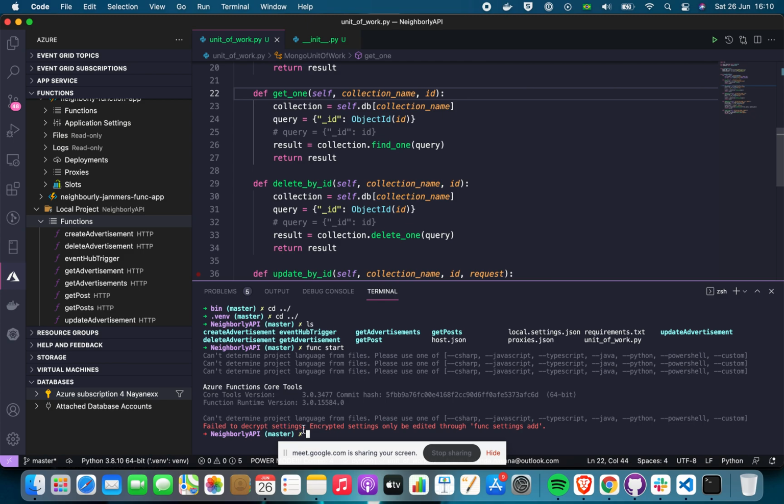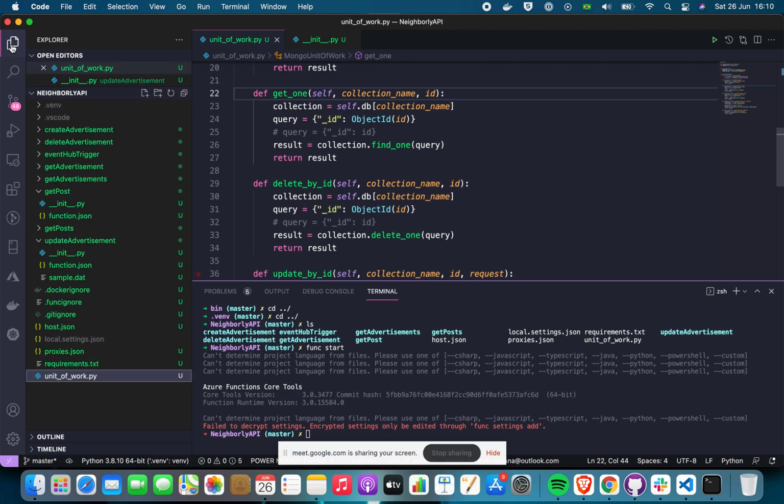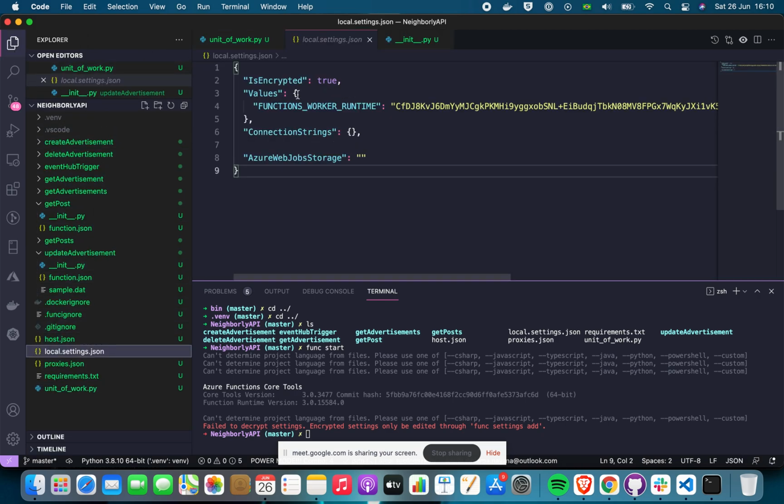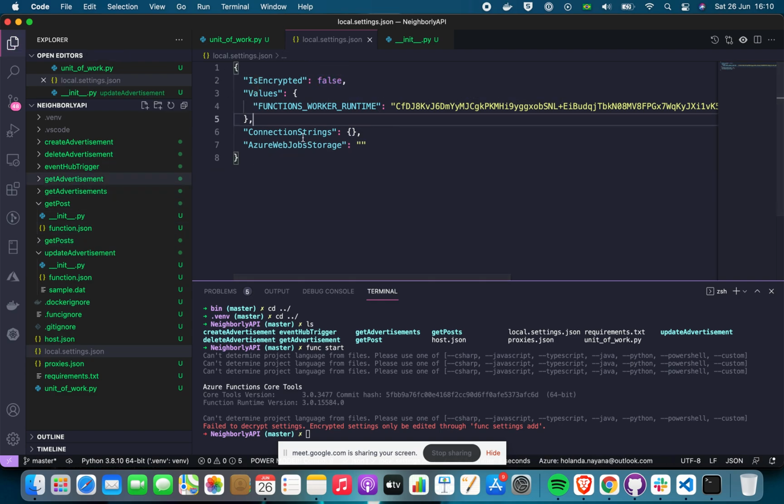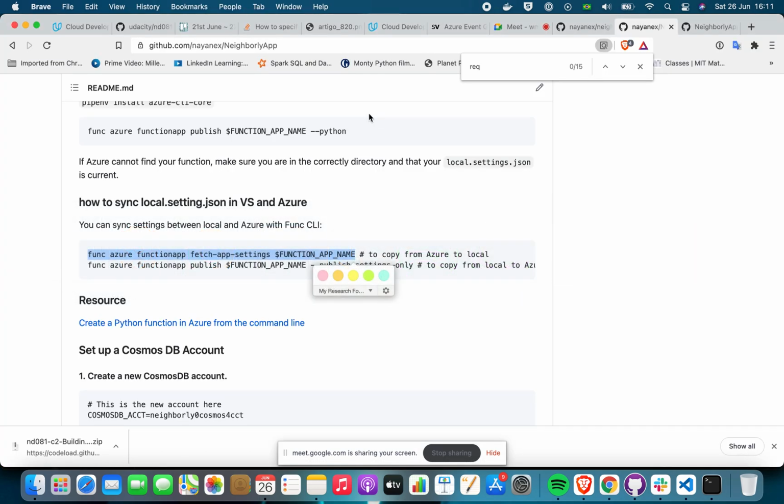Failed to decrypt settings. Okay, encrypted settings. This is a problem in here. It is encrypted, we need to put it to false. And then also we don't have our other connection string, so we need to update this local function. How can we do this? We can use this function here, Azure Functions: Download Remote Settings, and then the name of our function app.